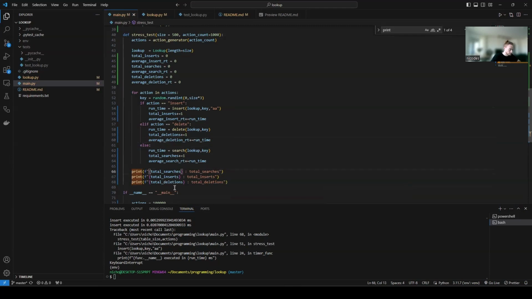So we're gonna say searches executed at an average runtime of divided by total searches. So we have total searches here. And then we're gonna copy this thing.